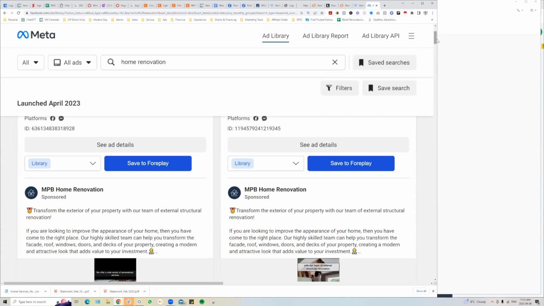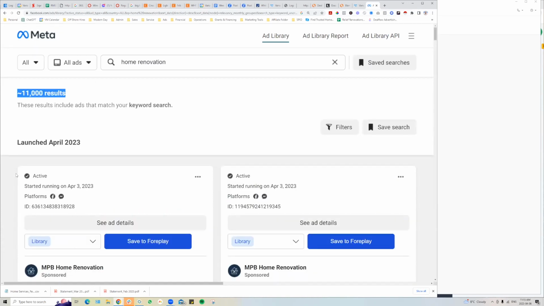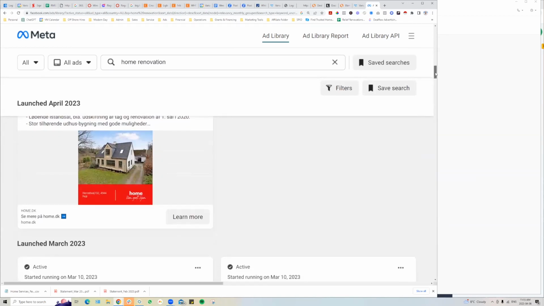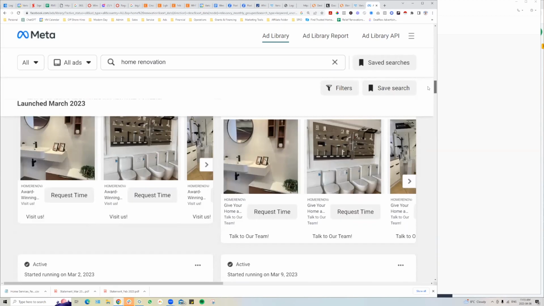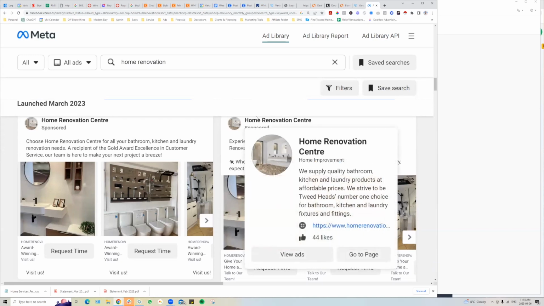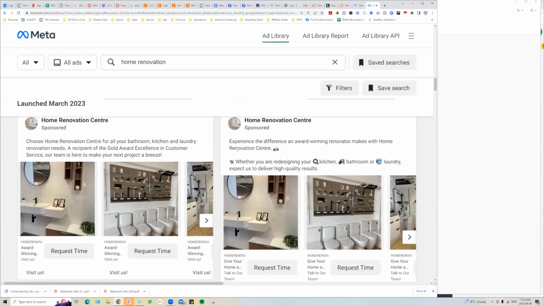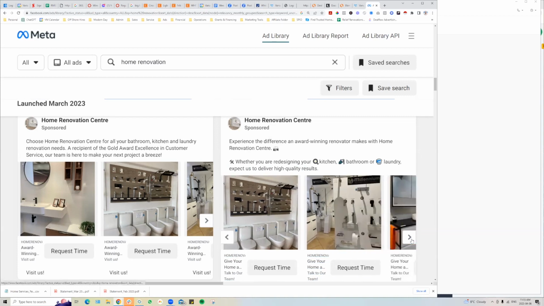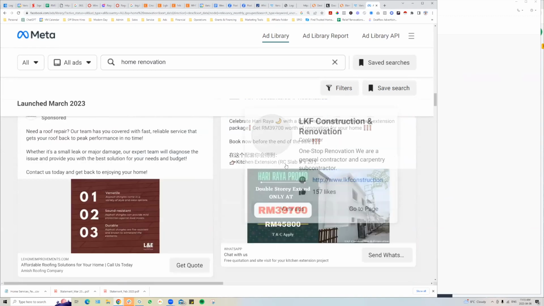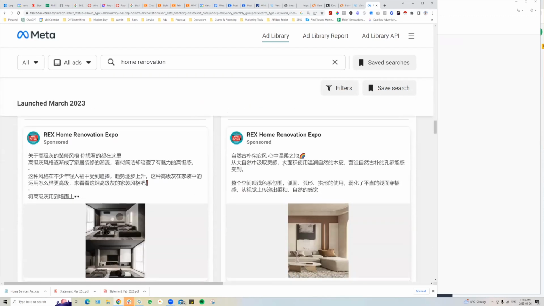There are a total of 11,000 ads for you to go through. Look at this one, for example. Home renovation center, 44 likes on it. It's an Australian company. Basically, this is what they're saying: whether you're redesigning your kitchen, bathroom, whatever, here's what we got. And they're just using these dynamic cards, so you can try catalog ads. In terms of offers, some of these are Chinese.